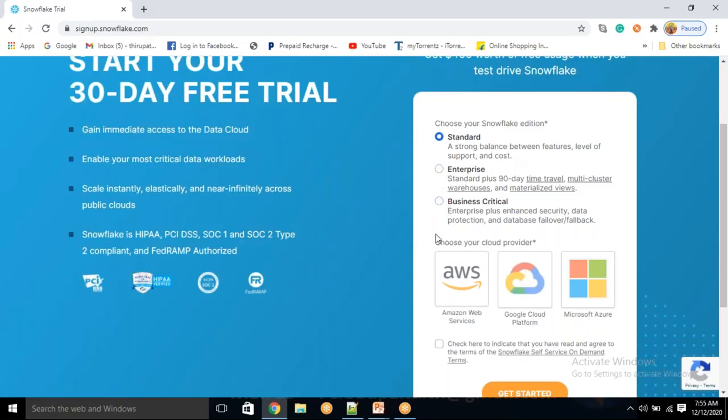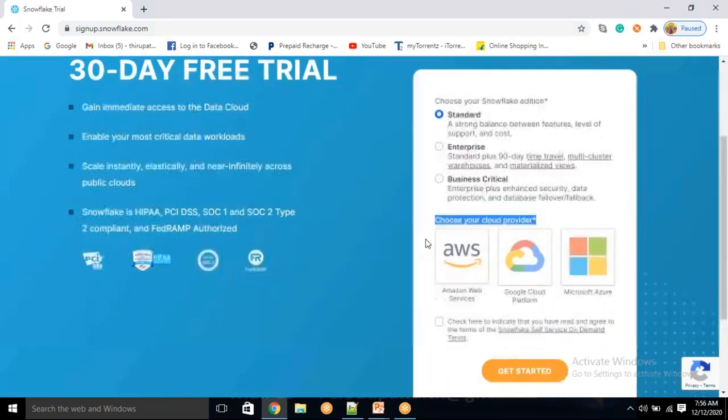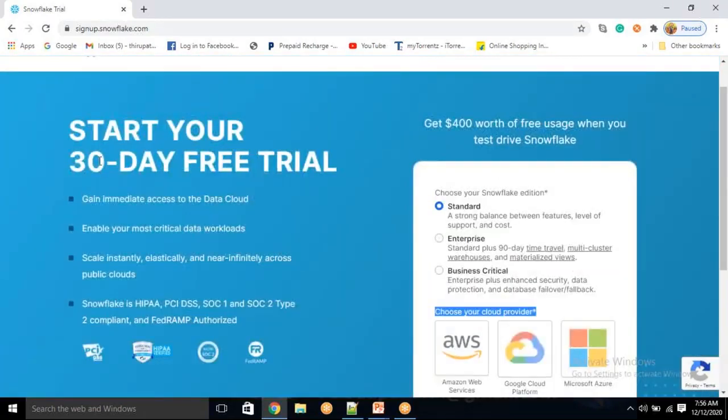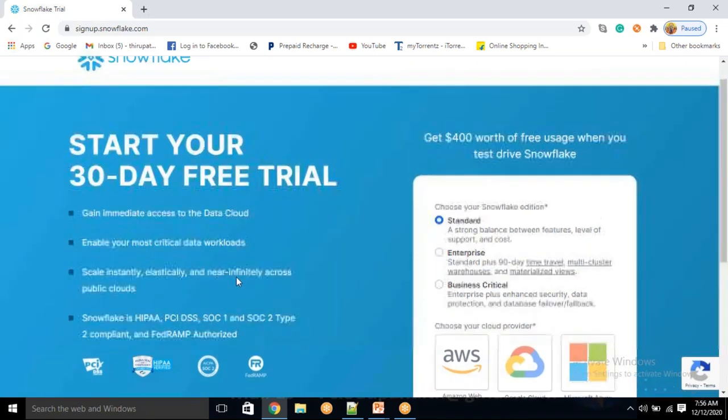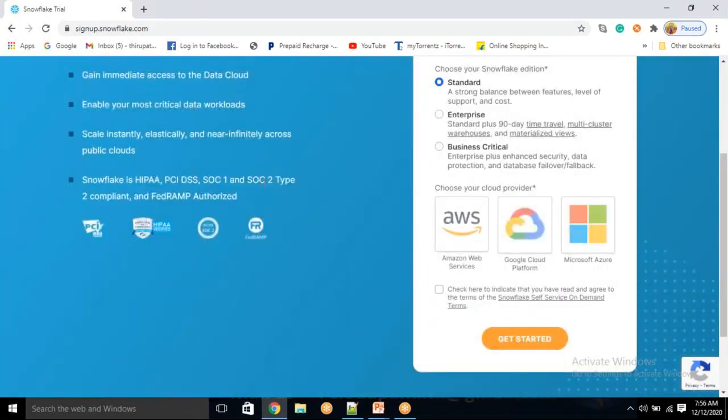Now as I mentioned, it will allow you to select the cloud, in which cloud you want to host. Don't worry, this is a 30-day free trial. See, gain immediate access to the data cloud, enable your most critical data workloads, scale instantly, elastically, and near infinity across public cloud. Snowflake has all these SOC 2 type compliances. These all are security certificates, so it is very secure. Do not worry about security.